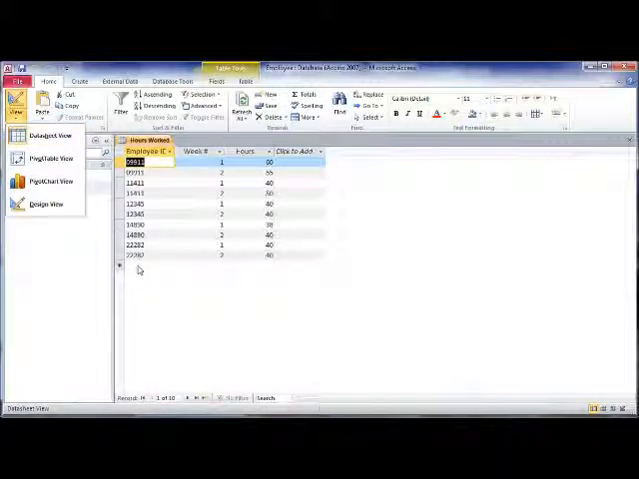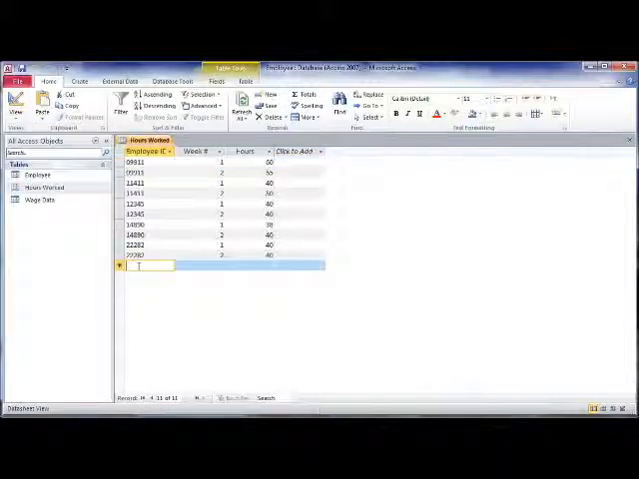Now again, back to our new record line with the asterisk. Our next employee to be added would be 71460. That's their employee ID number. They worked in week 1 and they worked for 40 hours.